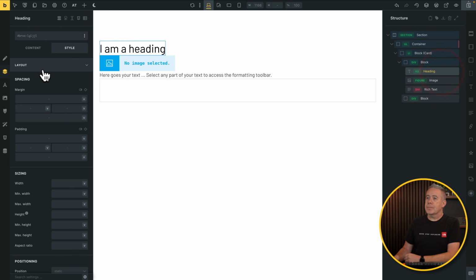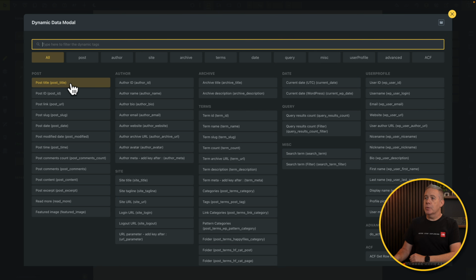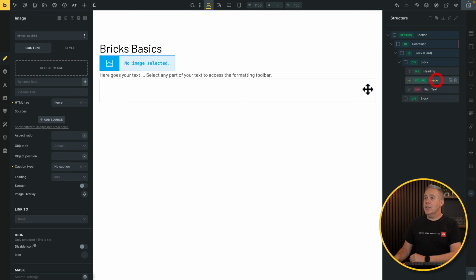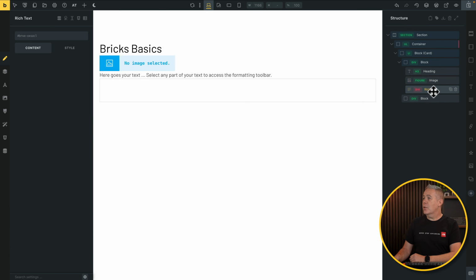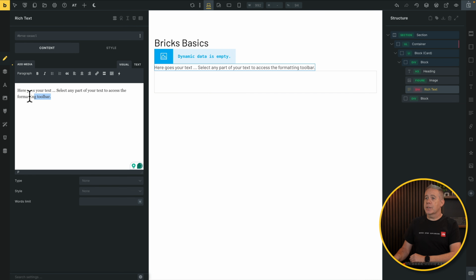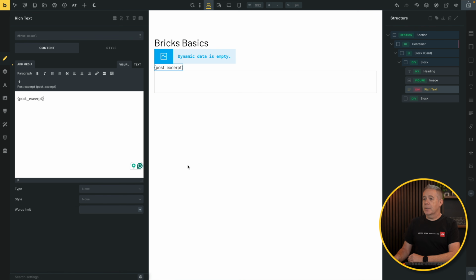We choose our heading, go to our content, get rid of the text that's in there, choose the little lightning bolt, and choose the post title. We'll choose our image, choose the little dynamic lightning bolt icon, and choose the featured image. And finally, we're going to grab our rich text, delete what's inside here, choose the lightning bolt, and we're going to choose post, and we're going to choose post excerpt. And finally, we're going to come down to the word limit and set this to be 20 words, and we'll put the ... for the read more. Now, don't worry that you can't see anything inside here. Once we create the loop, this will start to fill out the details.